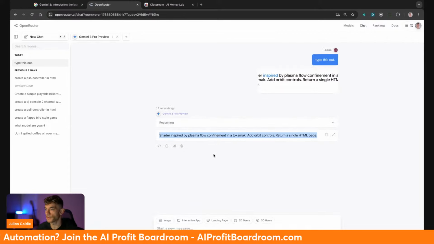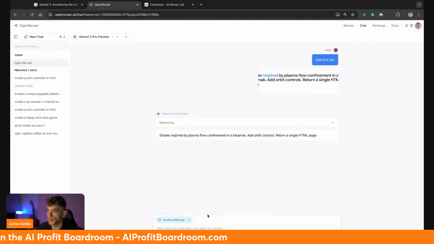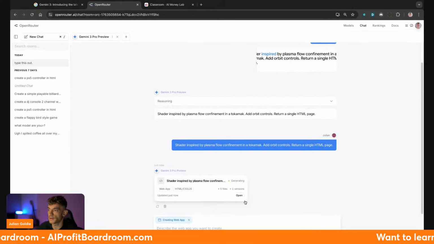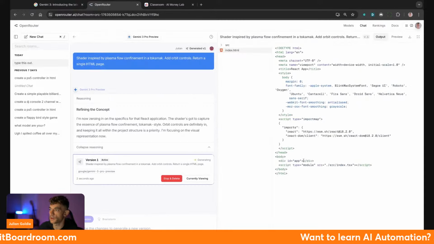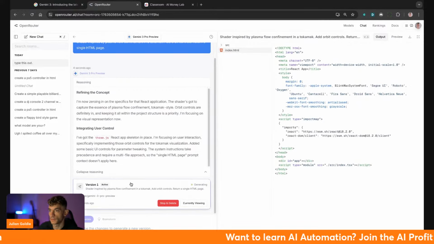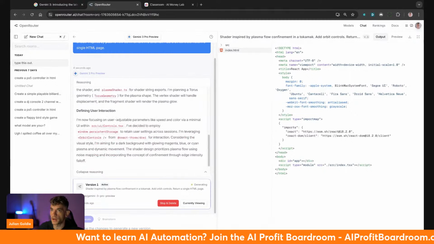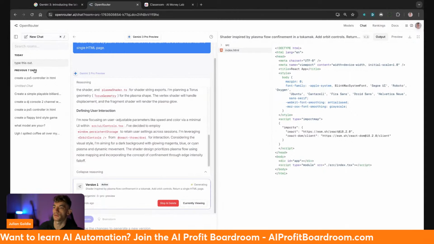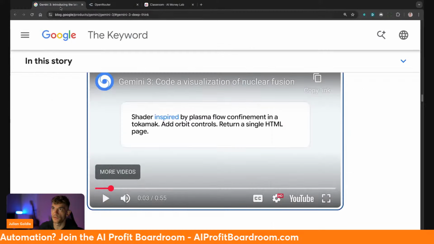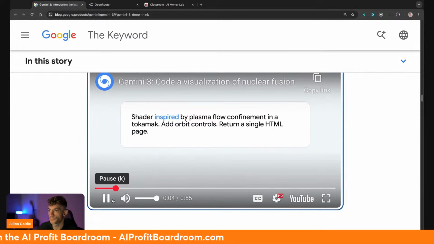So we've got the prompt over here, and then we're going to click on interactive app and we'll paste in that right now. Now we've got the HTML being coded. So you've got version 1. It's reasoning first and then it will code out in a second. So we'll see how that performs. Let's see how it did on the video.